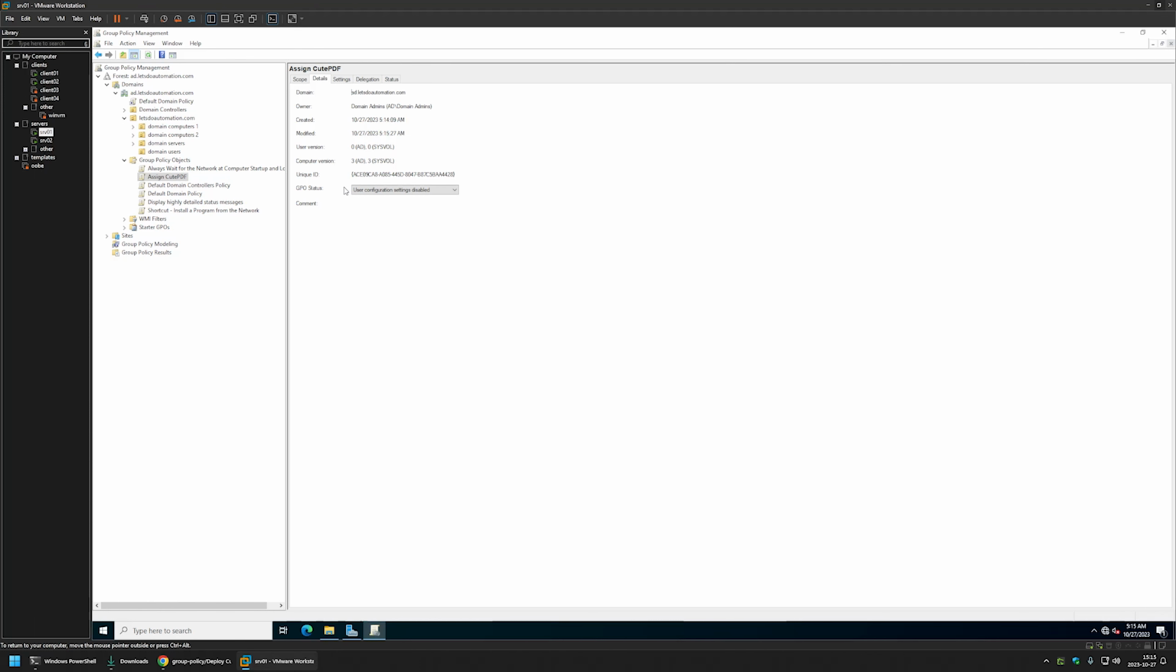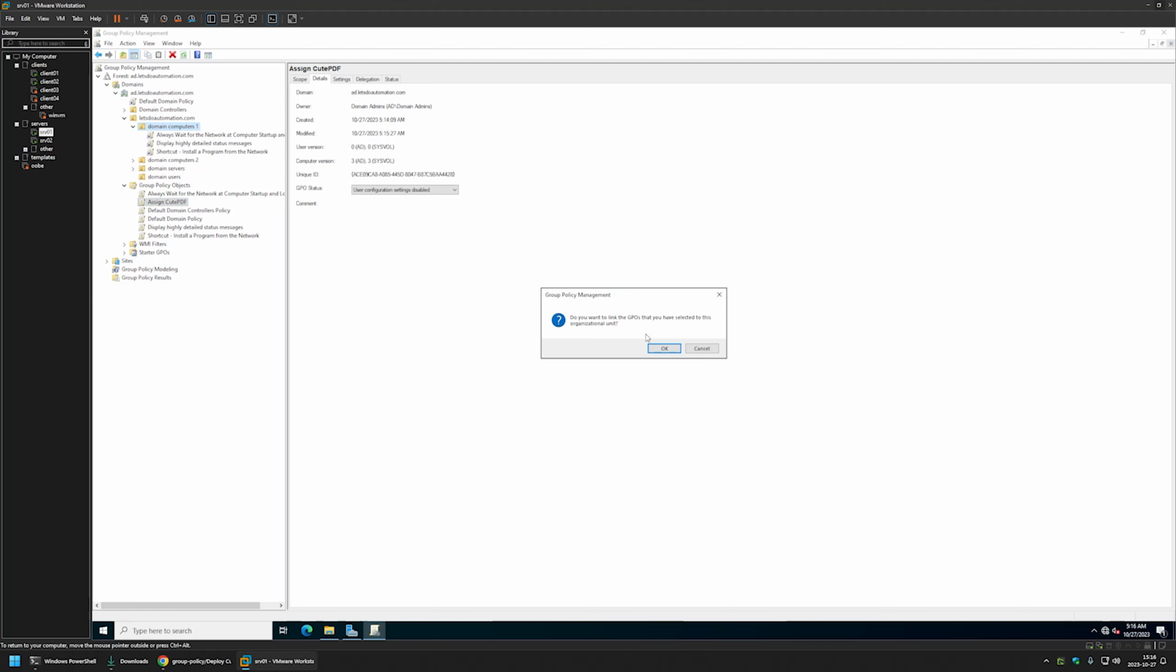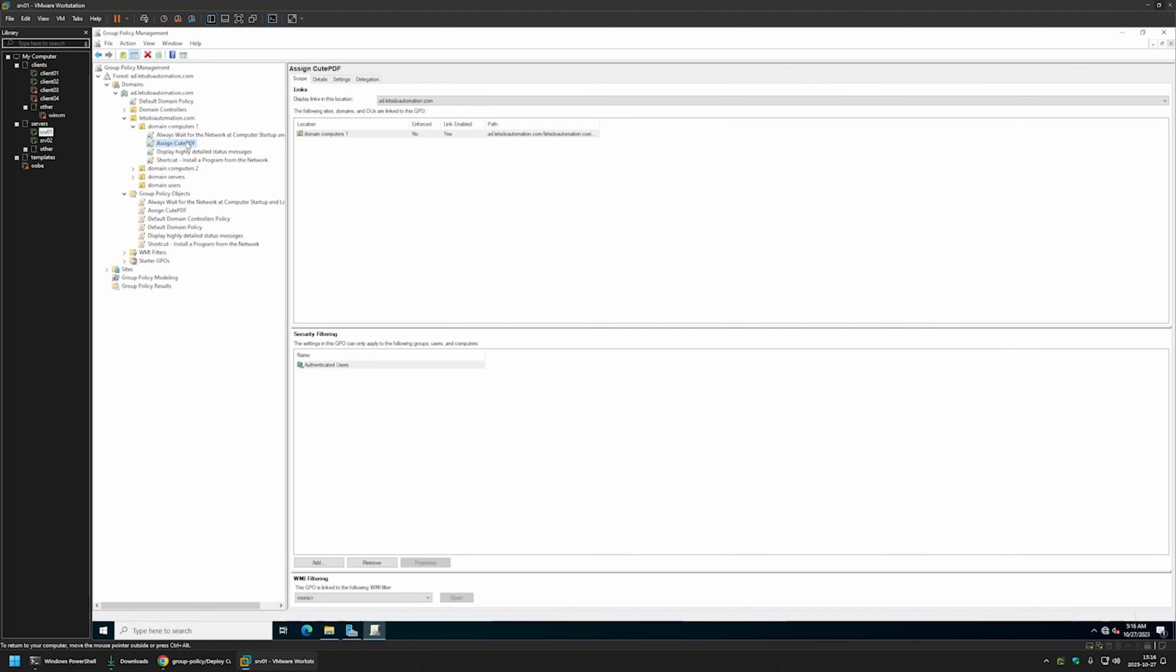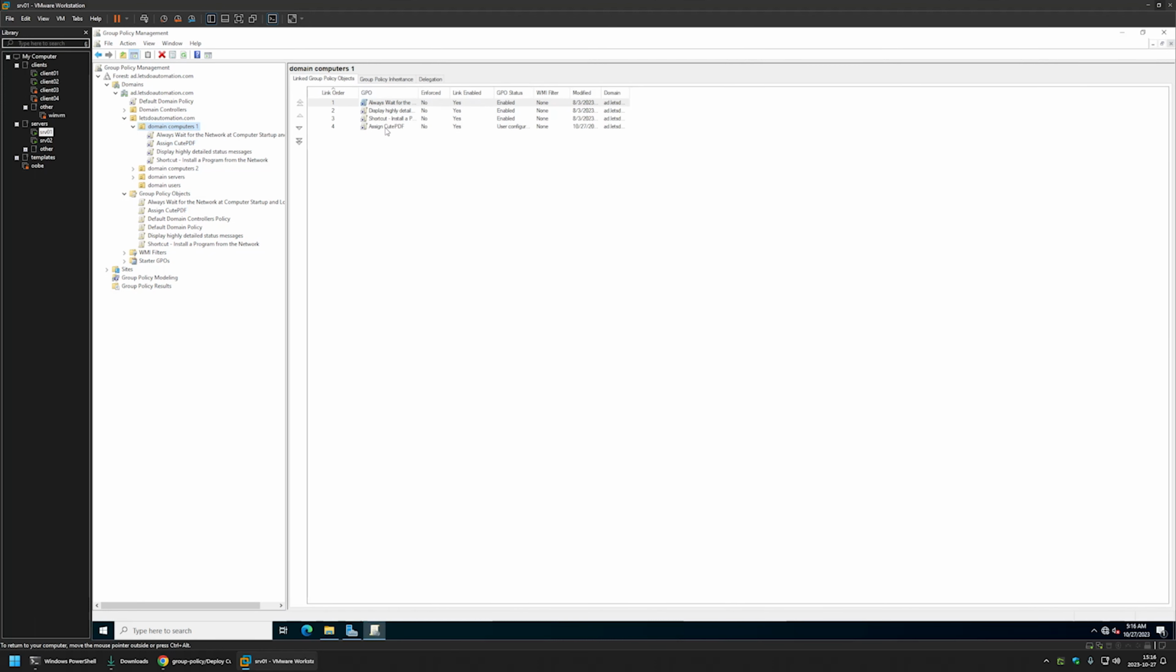Now after creating this policy, we need to assign it to an organizational unit that is holding the computers on which we want to install the software. In my case, the organizational unit will be this one, Domain Computers 1. So to assign the policy, I will click and hold on the policy and then drag and drop it on the organizational unit. Then I will click OK here. As you can see, the policy appeared here, and also we can see it in the list here.